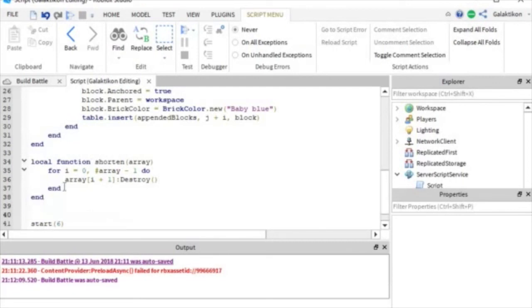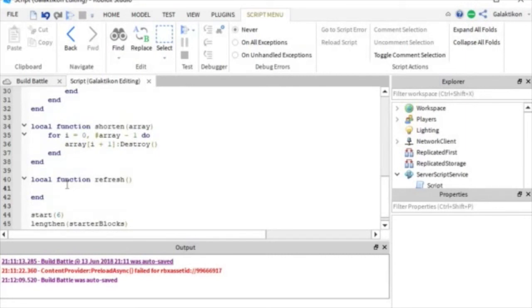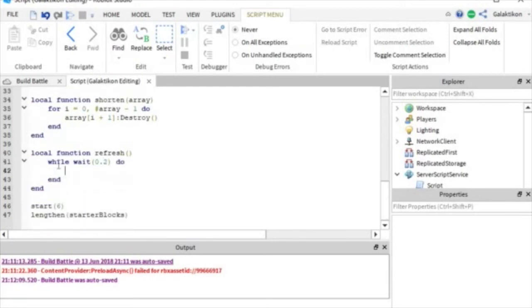The next function is called refresh. Now, as you can see, I used a while loop this time. This is a loop just like the for loop. However, it's a bit different in that I want this while loop to keep running forever, and that's not something you can do with the for loop. So with this while loop, I have it on a wait, so it will continue to run every 0.2 seconds. And what I wanted to do will go in here.